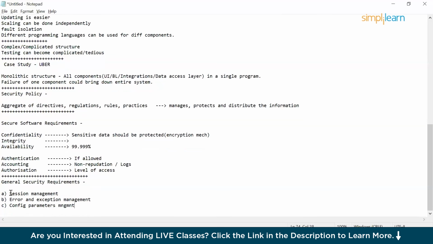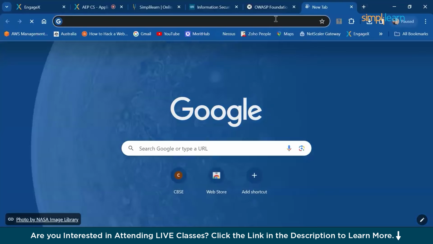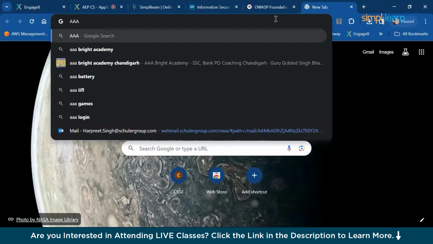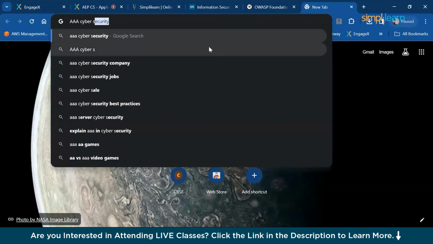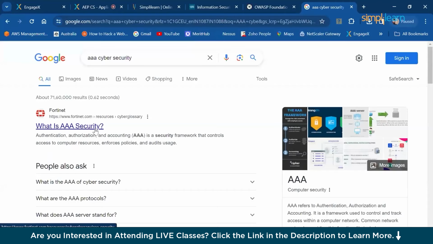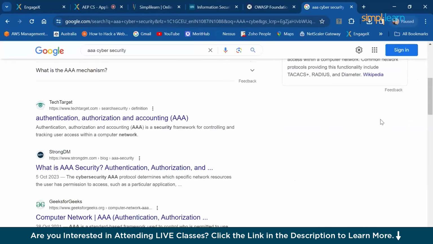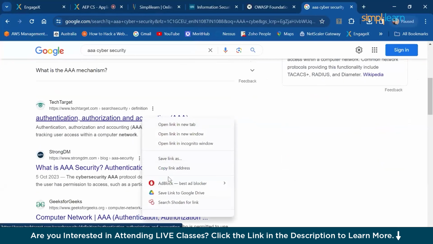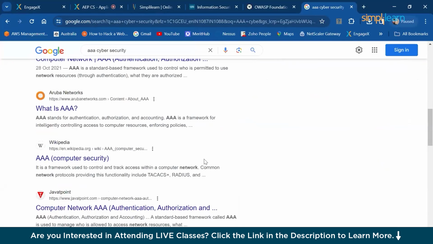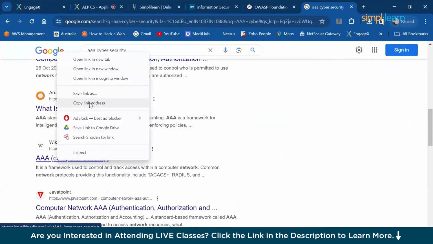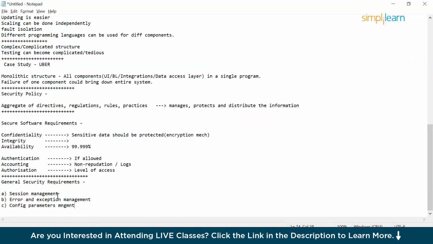So when we talk about session management, so session management says AAA protocols, summary on AAA protocols. Sure. So you have AAA. This one is good. Best is Wikipedia. I was at session management.